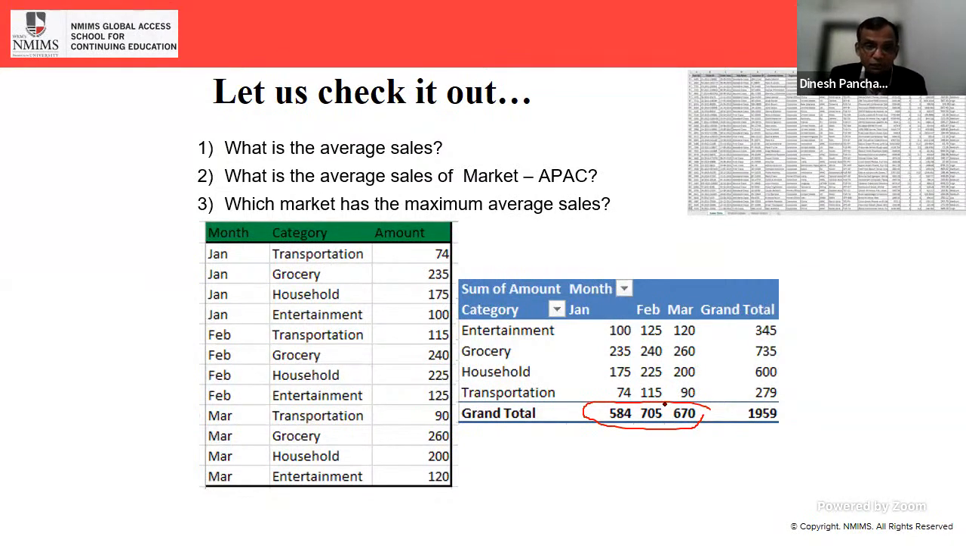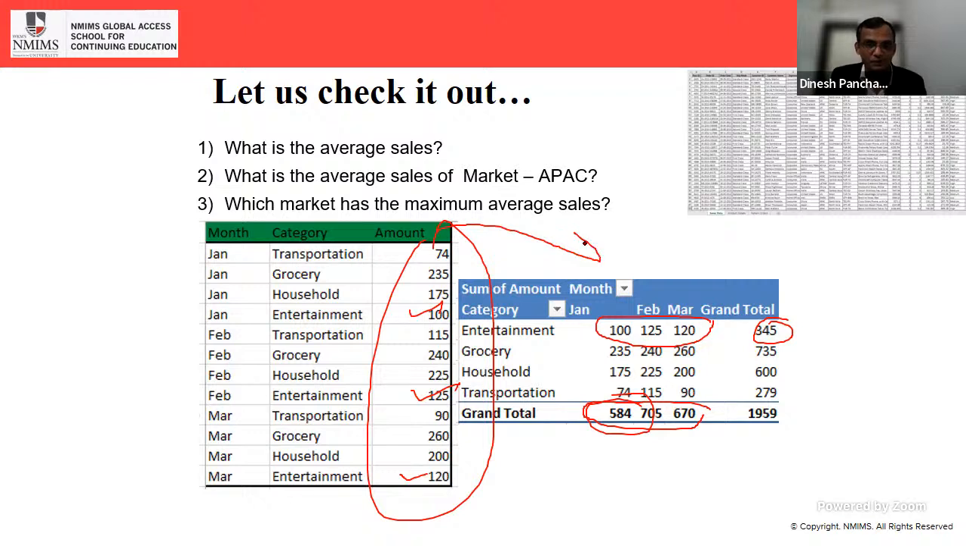Okay, the picture which is not visible. For example, 584 is not available here directly. 345 is not available directly. Okay, this 100, 125, and 120. These 3 numbers are there, but they are not in the format in which they can be compared easily. 100 is here, 125 is here, and 120 is somewhere here. In that sense, the pivot table is going to help us.